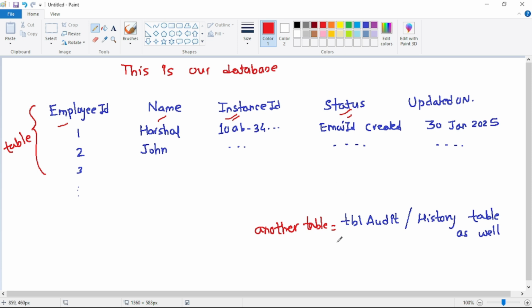In fact, we can have another table, let's say an audit table or history table, and it can maintain onboarding history. That means it can maintain when ID was created, when email ID was created, when laptop was sent, all this. So again, yes, durable functions can maintain this state or status for us, but we can also explicitly maintain it in our database. And how can we achieve this?